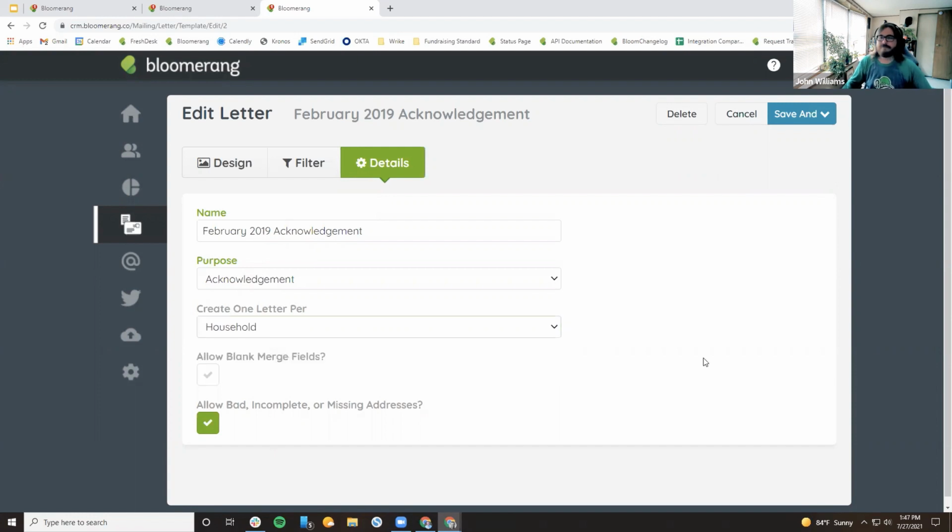So it's a little bit all over the place there, but in reports, you can change how you're grouping constituents to households, and in letters, when you're creating these acknowledgements, as long as in the details you're creating 1 letter per household, it will address the household and total all of their donations collectively.